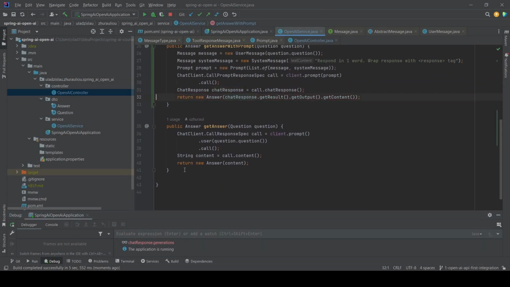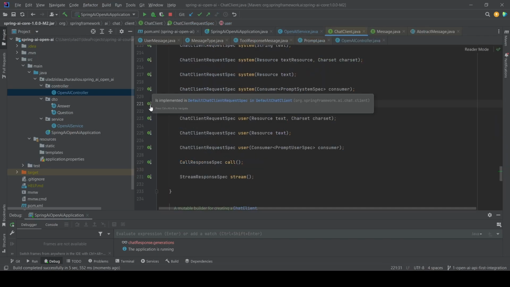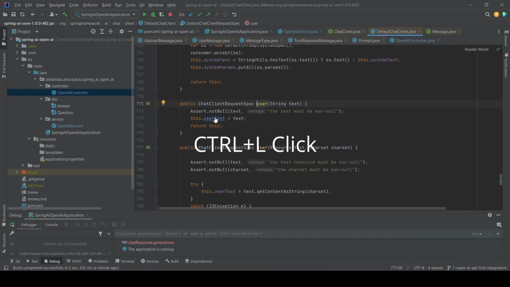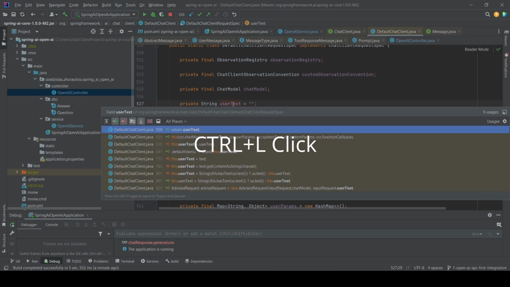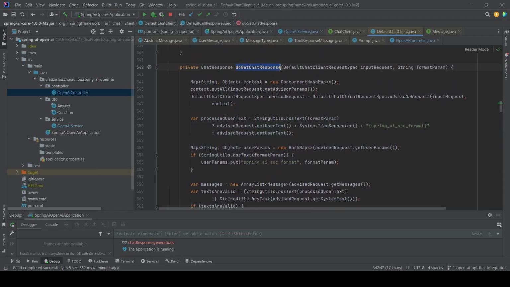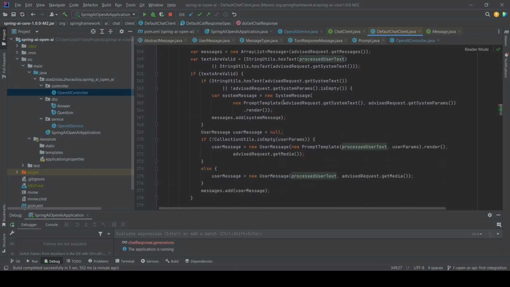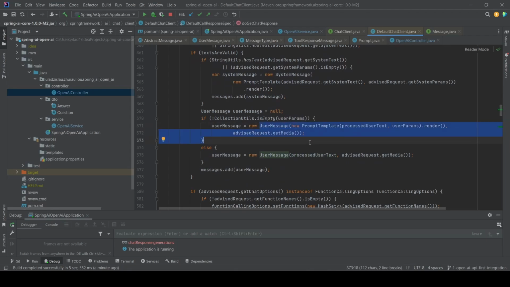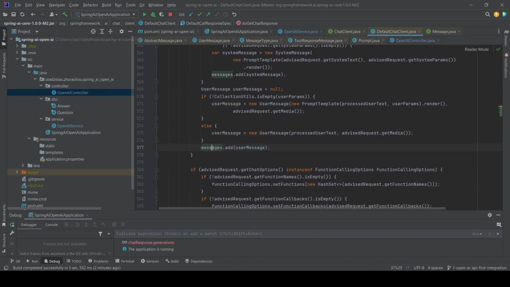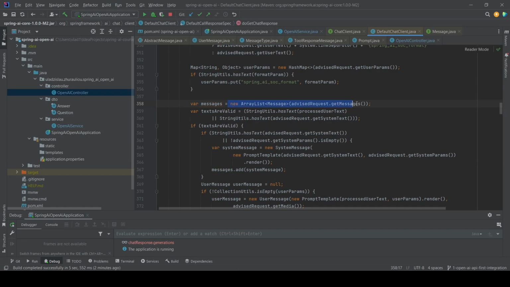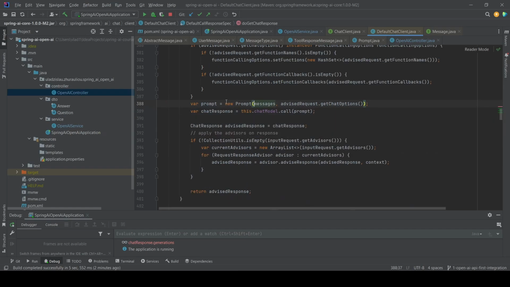Now let's go back to this method. Here we actually already used a prompt with user message, which is here. If you have a look at the user method implementation, this will set user text, which is used later in doGetChatResponse here. So we have processed user text here and create a new user message from this processed user text. Then this user message is added to the list of messages. And later these messages are used to create a prompt and send it to the chat model.